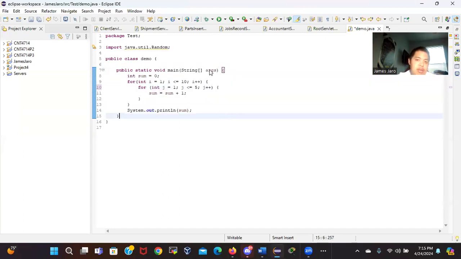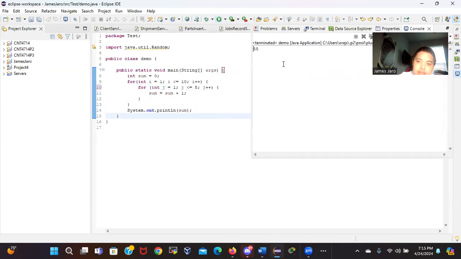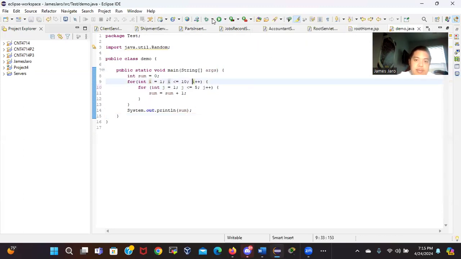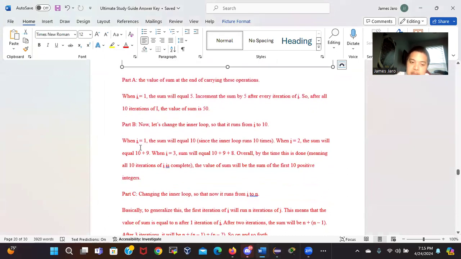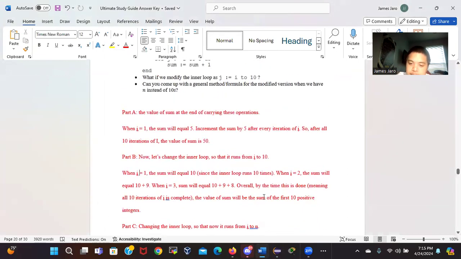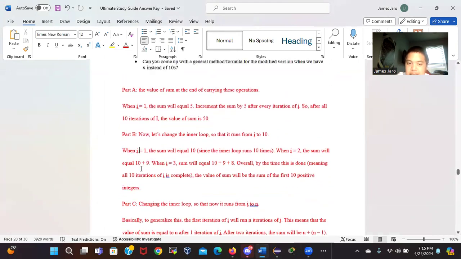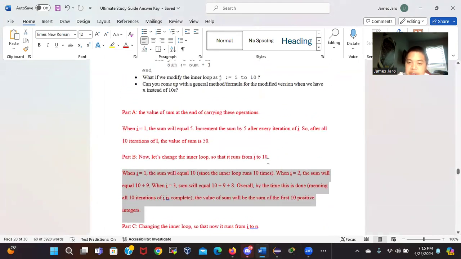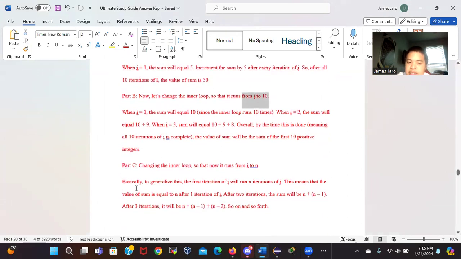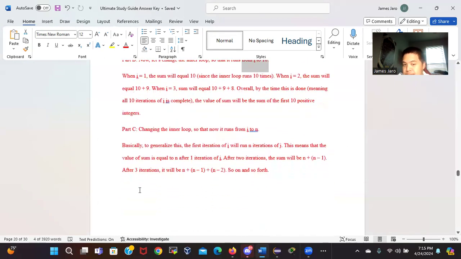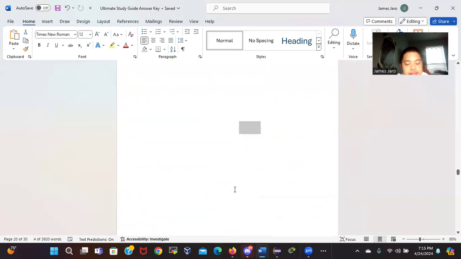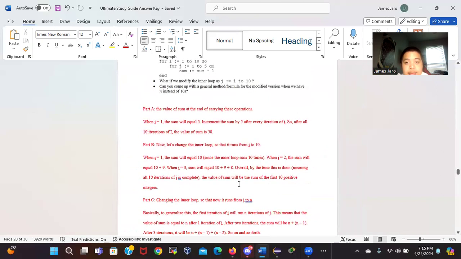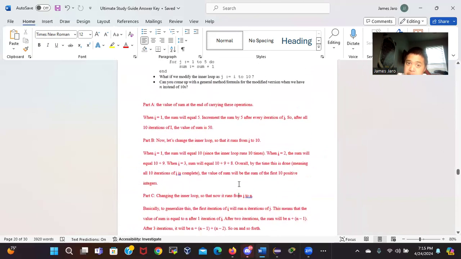And if we run this, 50, yeah. Then you go on and on. Does that make sense? Do the same thing here, just slight modifications, and then try to generalize it. More sense.